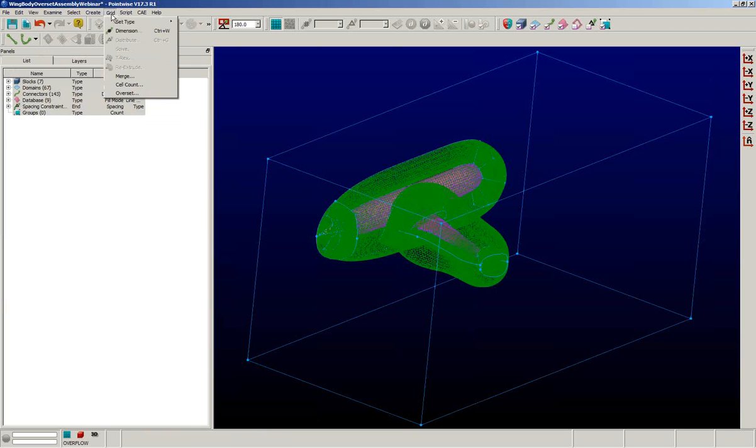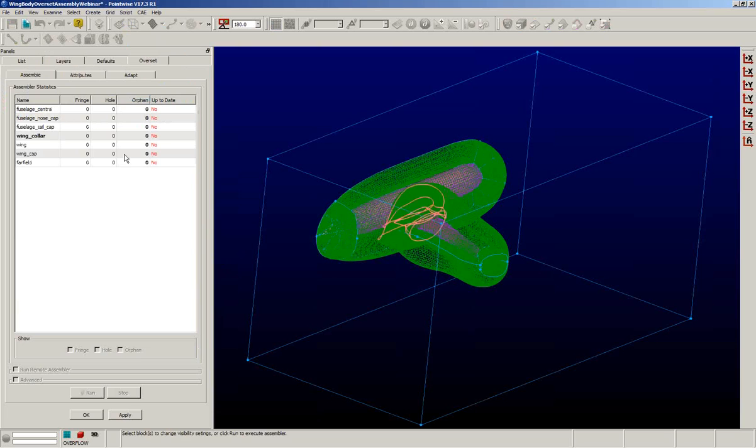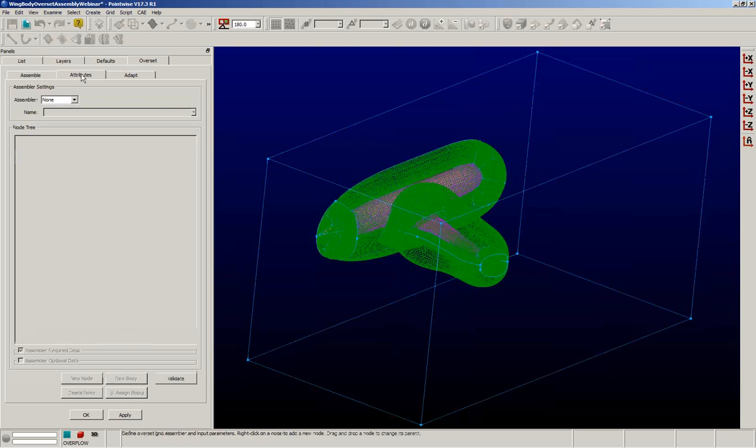I'm going to go back to the grid menu and choose Overset. And you see that the new Overset panel is actually made up of 3 tabs. The Assemble tab, which is the one that I'm showing currently. This tab has several features available, including a summary table of information for your blocking system and some tools for running the assembler outside of Pointwise. The Attributes tab is where you're going to spend most of your time in terms of setting up Pointwise so that it can export the data necessary for your chosen assembler to run properly. And then there's also an Adapt tab, which I'll talk about briefly in a few minutes.